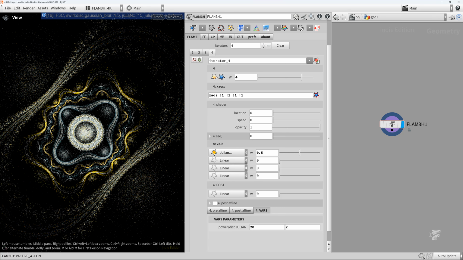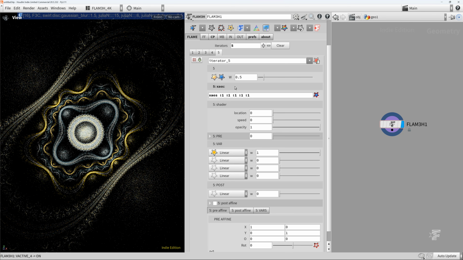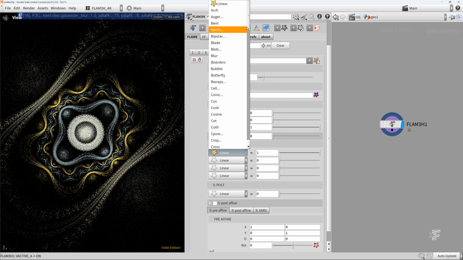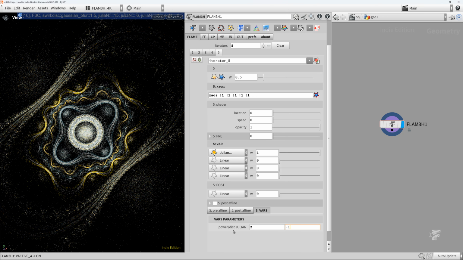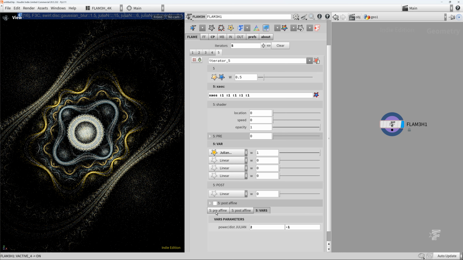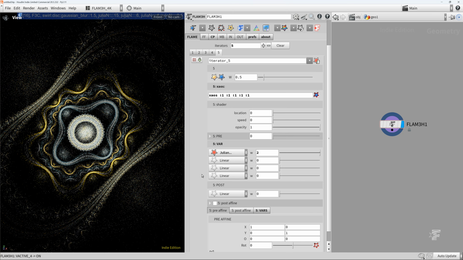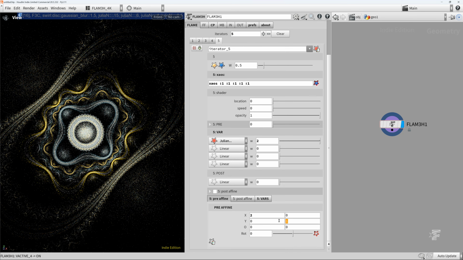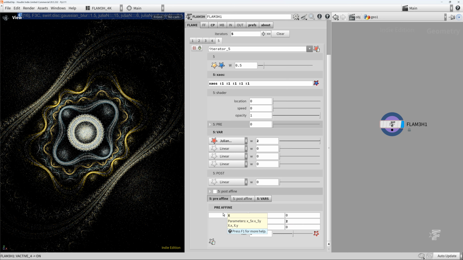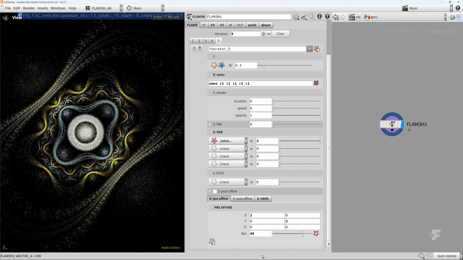Very nice. And now let's add the last iterator, and this one will also be a Julian. There you go. And let's adjust the parametric parameters to 2 for the power and -1 for the distance. And let's set the Julian weight to 2. Great. And the pre-affine will be twice as big, so 2 on the X and 2 on the Y. And we're gonna rotate this by 45 degrees as well.